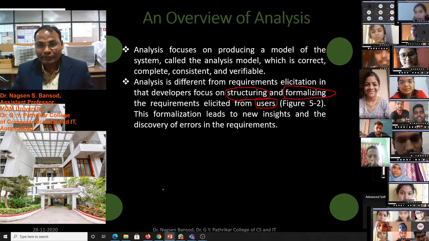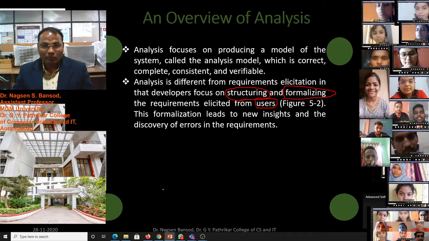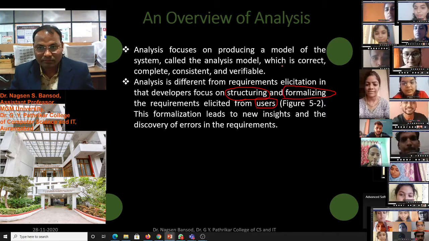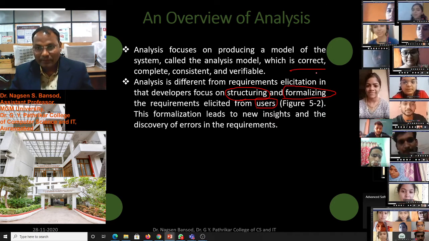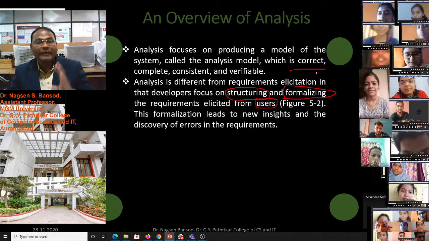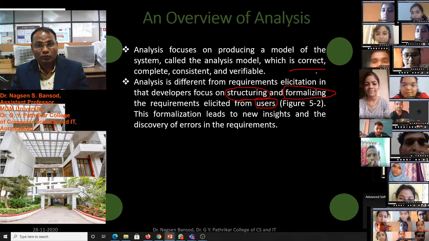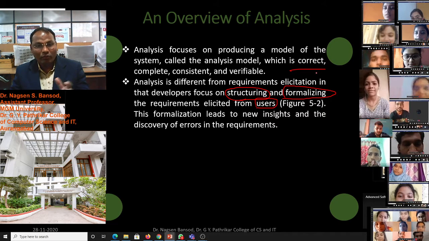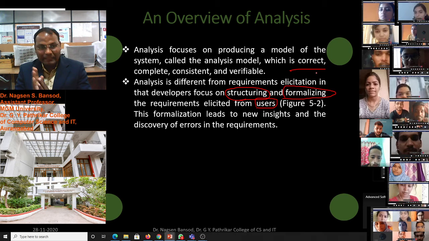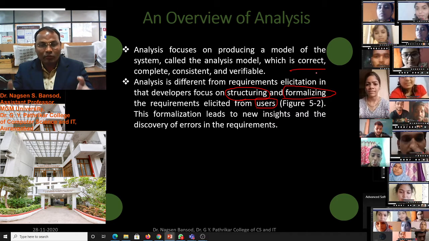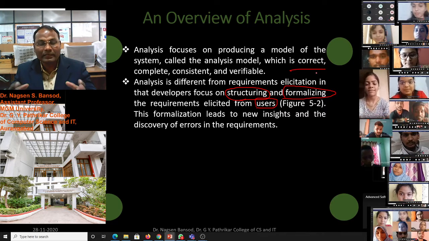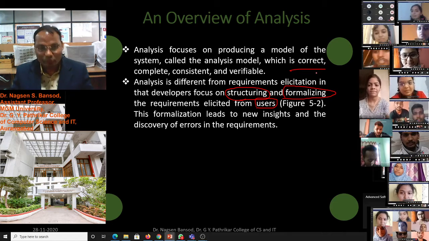Analysis focuses on producing the model of the system, called the analysis model, which is correct, complete, and consistent. Analysis means what? Designing the correct model, designing the complete model, and designing a consistent model, which should be a verified model. So analysis is different from requirement elicitation. Requirement collection, data collection is not the analysis.